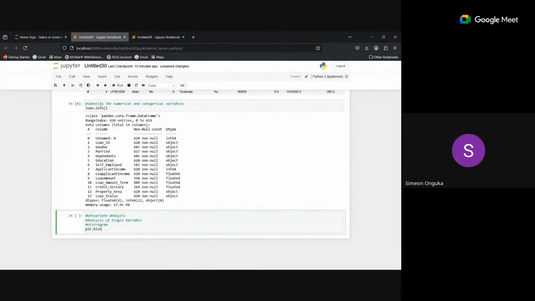So we already imported the library matplotlib, which we called PLT. And now we want to visualize our specific dataset, loan, on a particular column. We can do loan, because we want to identify a numerical column, right? Loan amount term. So this is definitely a numerical column.